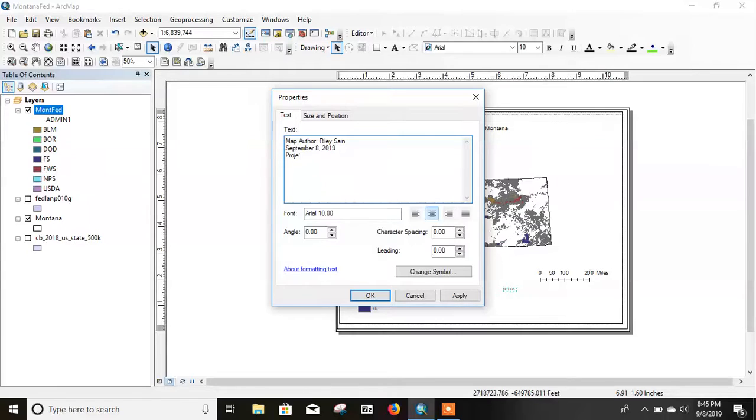The projection on this, remember we set everything to Montana State Plane, and it was NAD 83. Whoops, something happened there. Montana State Plane, NAD 83.